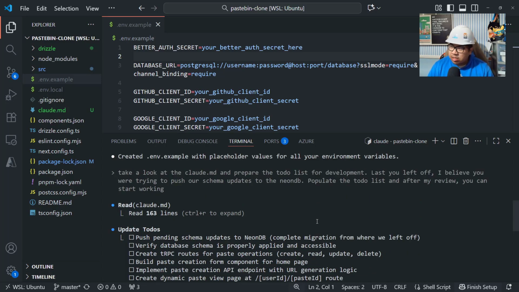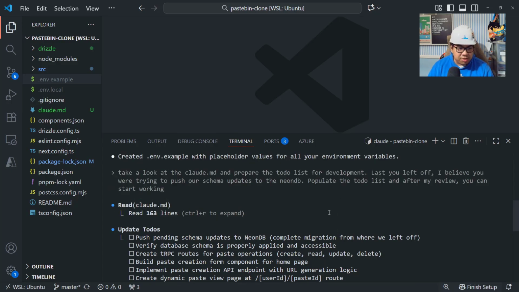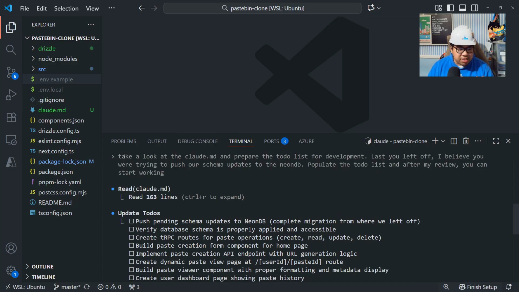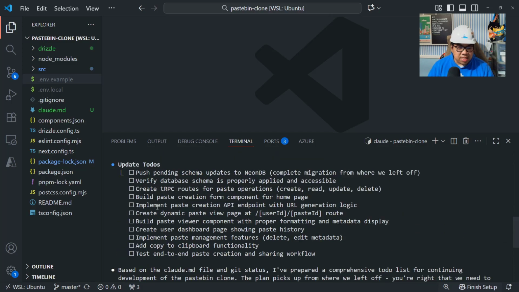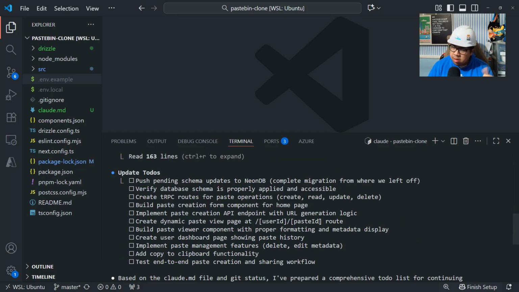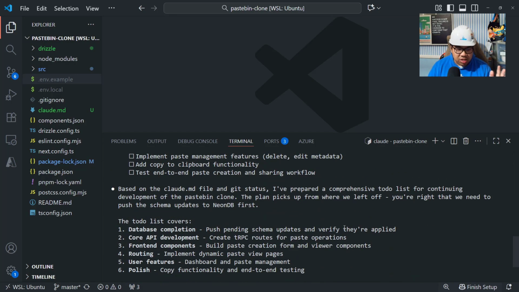And I did close out because I needed to go through and grab the environment variables. I closed out Claude. So as you can see here, I just told it to take a look back at claude.md, prepare the to-do list for development. The last thing that we left off on, just wanted to make sure that it got on it, which was pushing those schema updates to NeonDB, which reminded me that I needed to add in the environment variables and then tell it to populate this to-do list so I could review it.